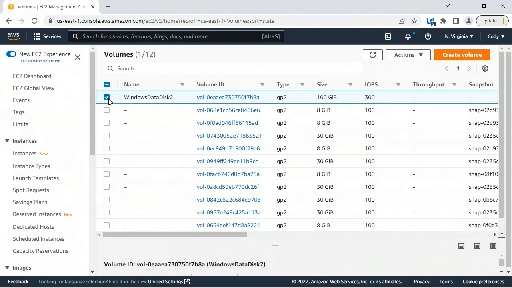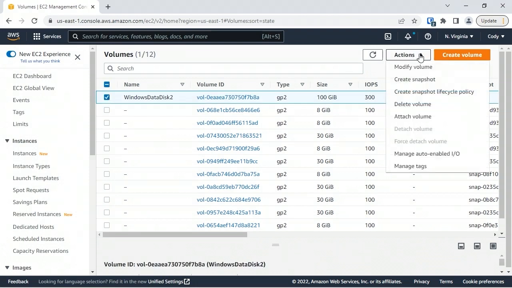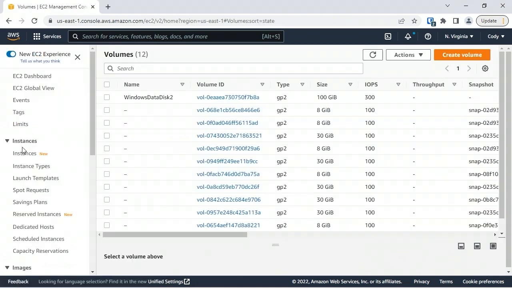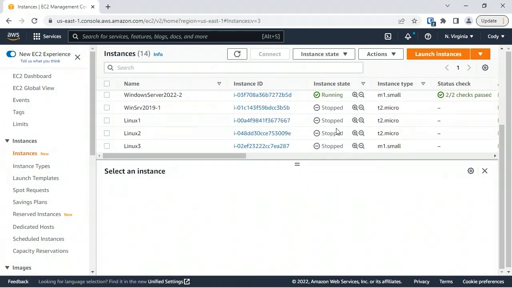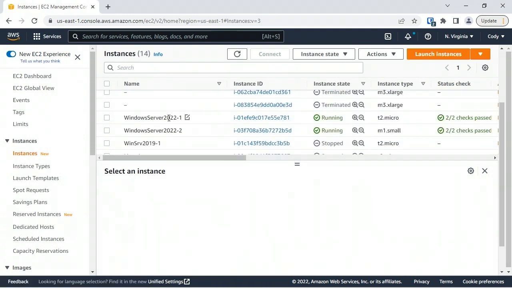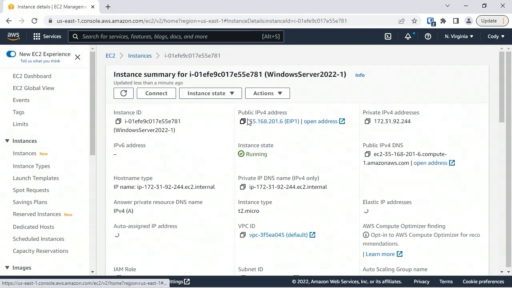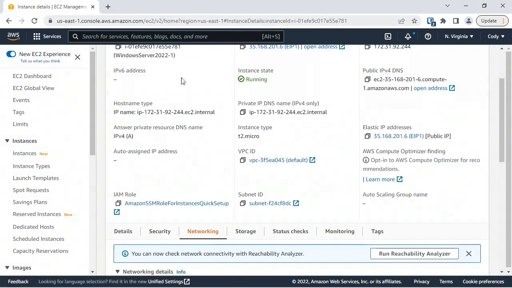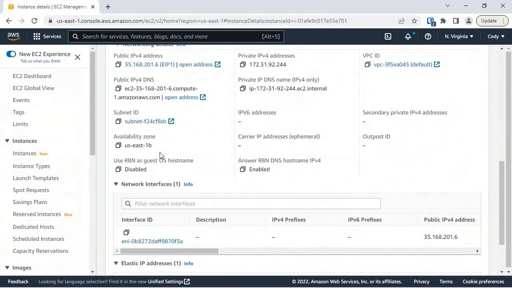If I select that disk volume and go to Actions, Modify Volume, if I go to my instances view, and let's say I'm interested in my Windows Server 2022-1 virtual machine, I'll just click on the instance ID to get some details. If I go down under the networking tab, notice that this is in an availability zone called US East 1B. Well, no wonder it's not showing up as an instance I can attach the volume to.